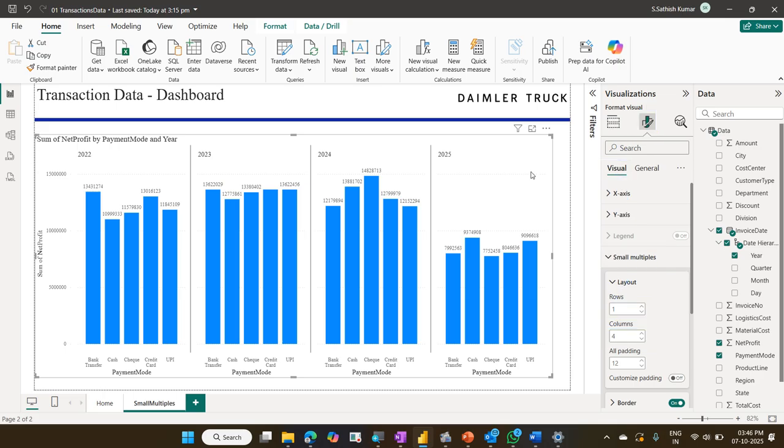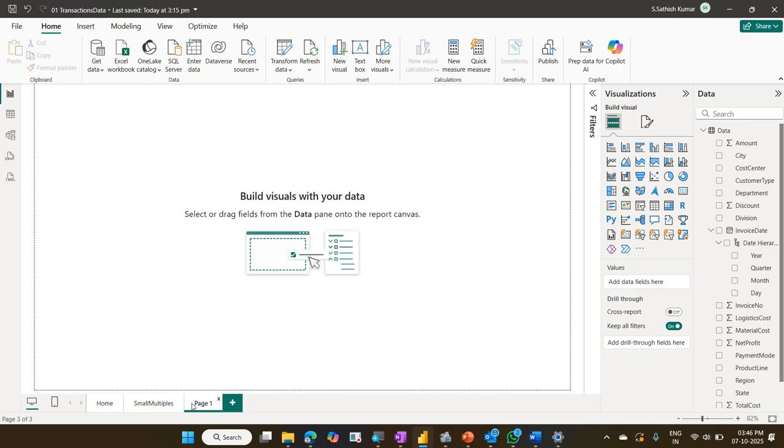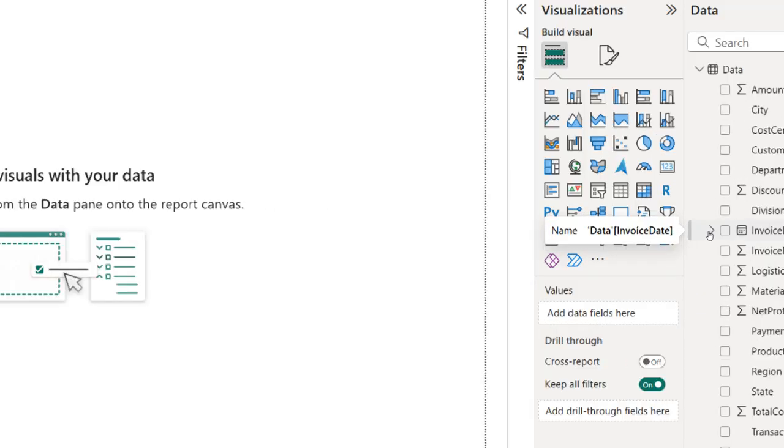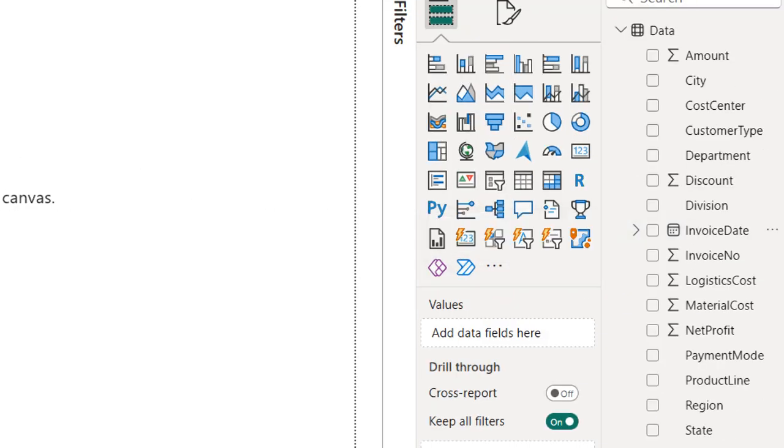Basically, I will explain what a parameter is, what the purpose of a parameter is, then we'll see how to use the parameter. For example, we have many columns and many rows of data available here. Some person wants to see a report city-wise. Some person wants to see the report cost center-wise. Some want customer type-wise, department-wise, division-wise, payment method, product line, region, state, transaction type, vendor type, year-wise. So whatever report they want, they can select and see it.